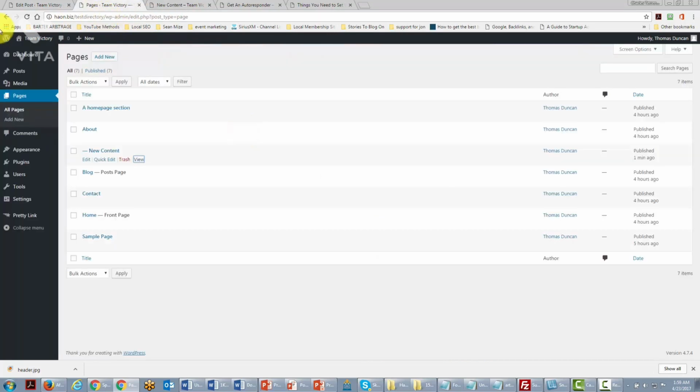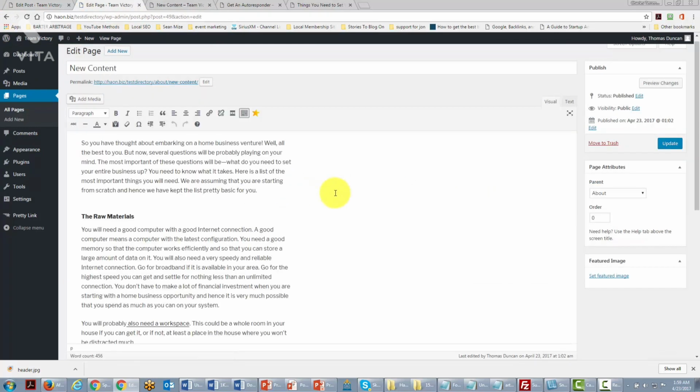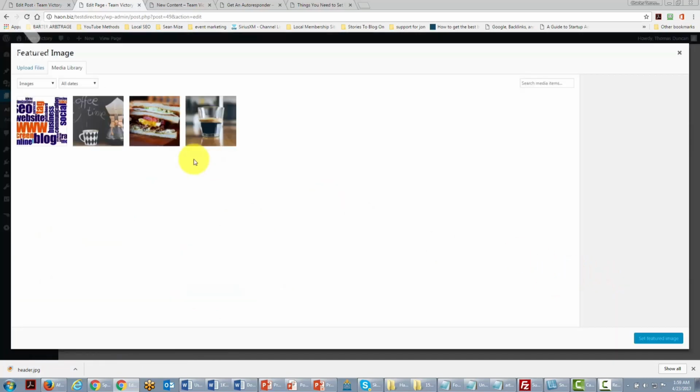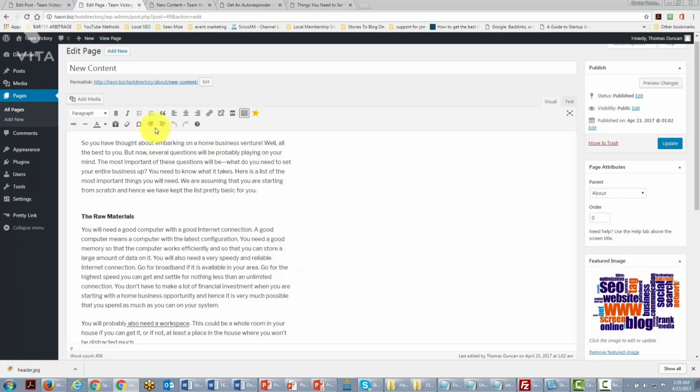Now, there's one other aspect to our post that we'll need to take a look at. We can actually set a featured image that's going to appear at the top of our content. So we can click this link and feature our content. Now, it's not going to appear inside of the text as we did before. It's going to appear on top.